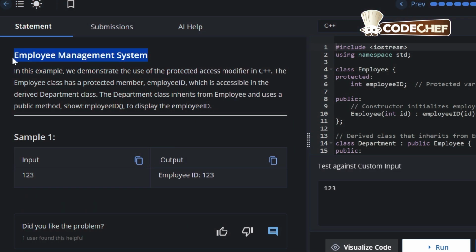The program objective is an employee management system. Here in user input, if we write 123, then the output will be Employee ID: 123. So we will check this at the end while running the program. For now, let us go to the code.